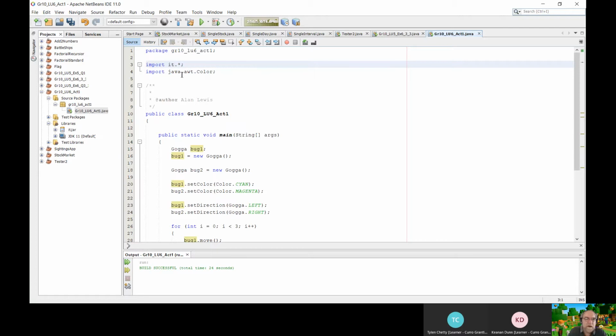It imported this java.awt.Color. That there is what handles the Color class. Okay, so that is not part of Gr10. If I want to mess with colors, I've got to add that ability in.